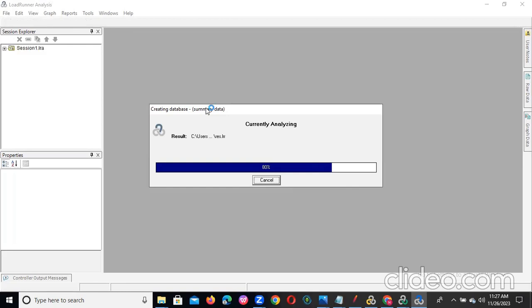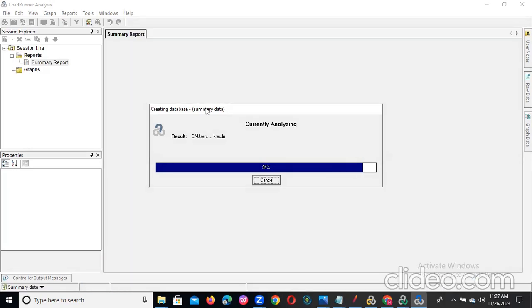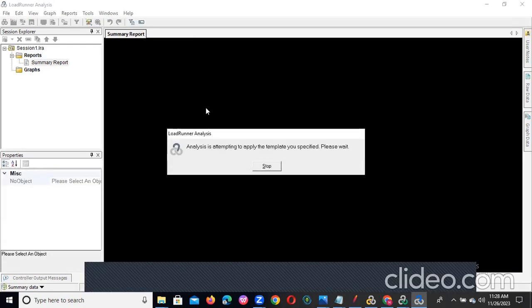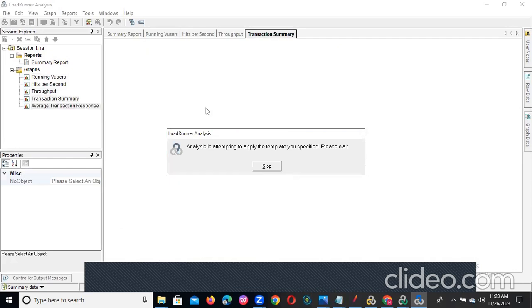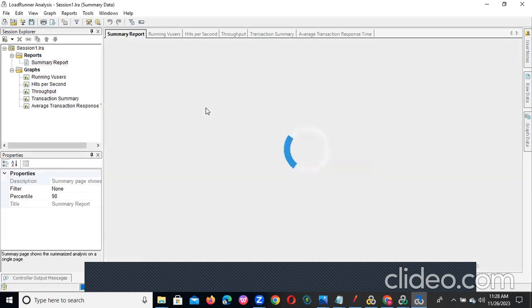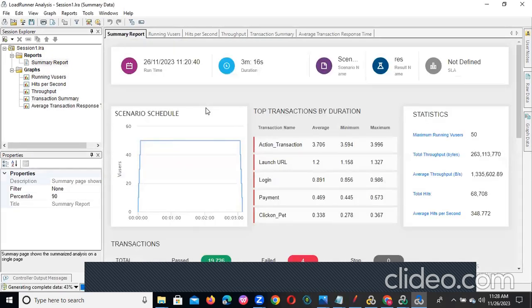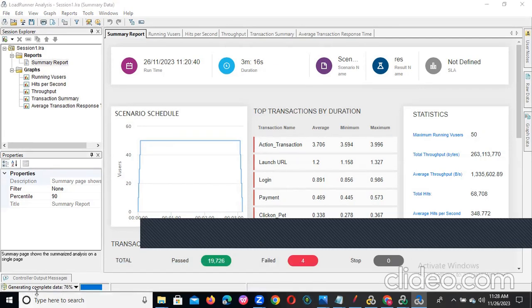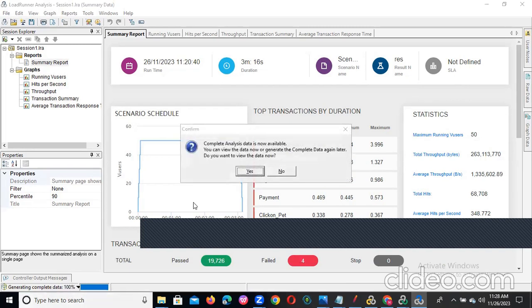See, our results will be loading. You should wait until it reaches 100%, because our results are collecting the data. Our results will be generated, and you need to wait for the complete data to be generated until it reaches 100%.